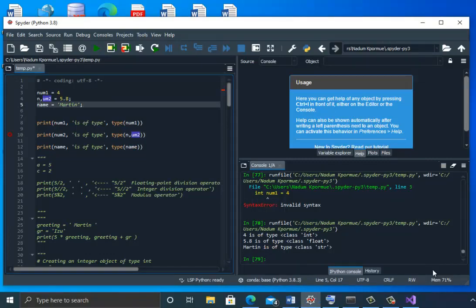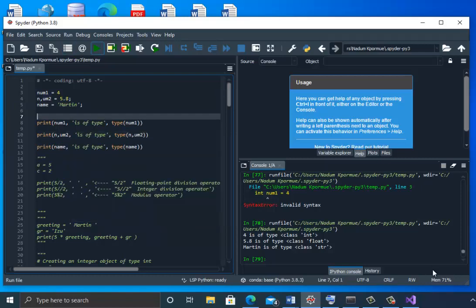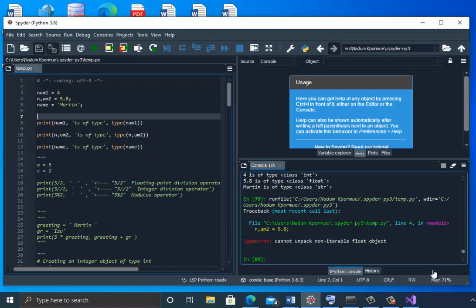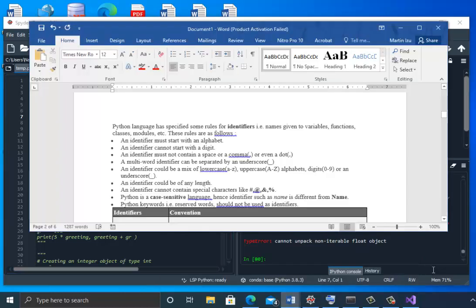We did this, and let me add that again, and let's save this and see. Let's run. Okay, so we could see the error here now. Say num1, comma num2, is a cannot unpack non-iterable float object. So we could see a type error there. So you avoid something like this. What's the next one there?